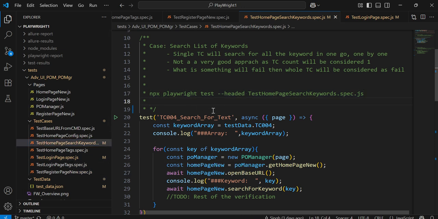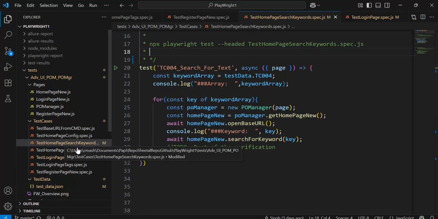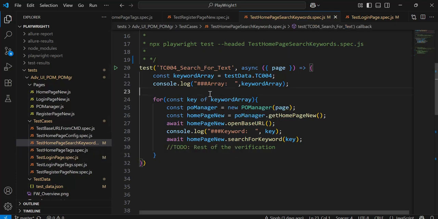In this test case, let's say this is a home page test case, the home page search keyword. Suppose there is a scenario where we have to search for a given list of keywords in Amazon, and make sure that your search page is showing the correct result. For example, suppose you are searching for Dell laptop. The search page showing different laptops should be from Dell only, not from HP or Apple or some other company.